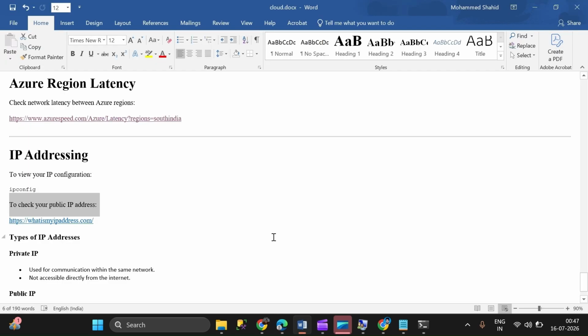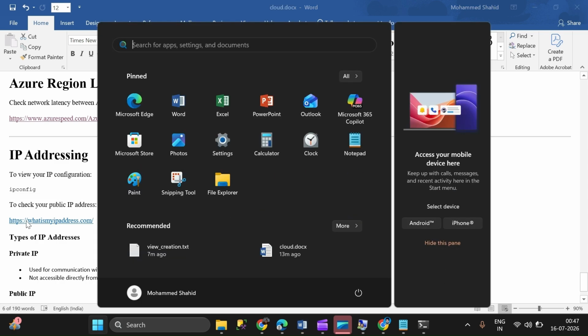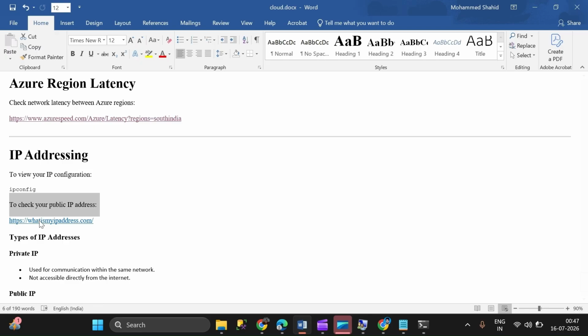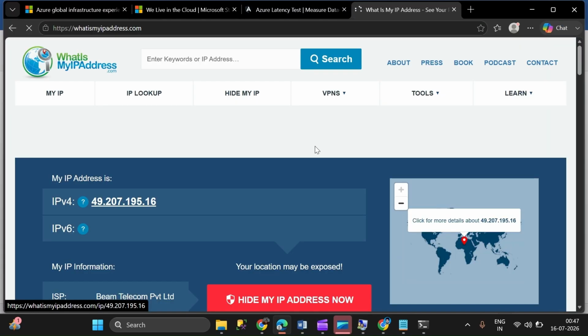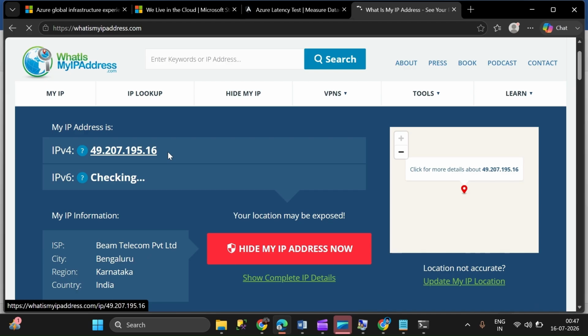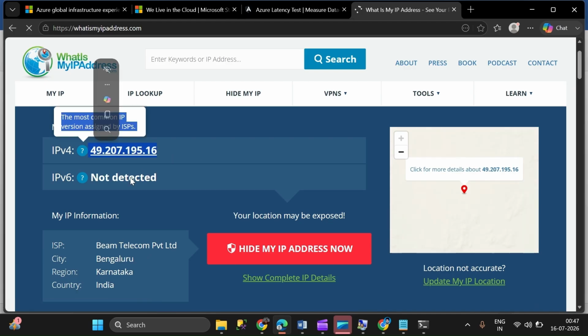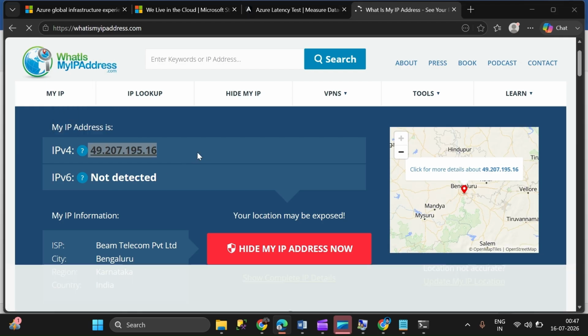If you search "what is my IP", you can go to this site and check your IP address. If you click this, it will show your IPv4. IPv6 is not detected. So this is our internet IP.